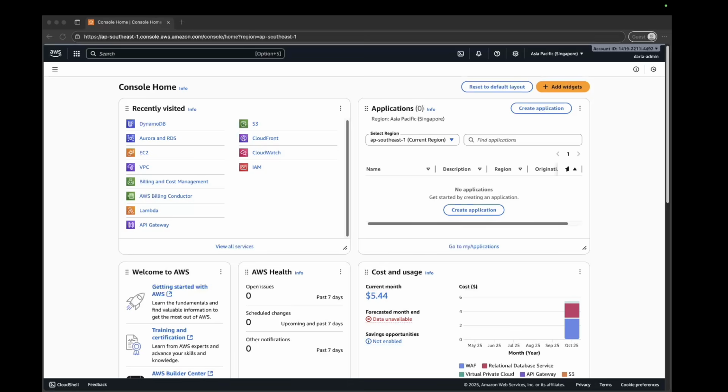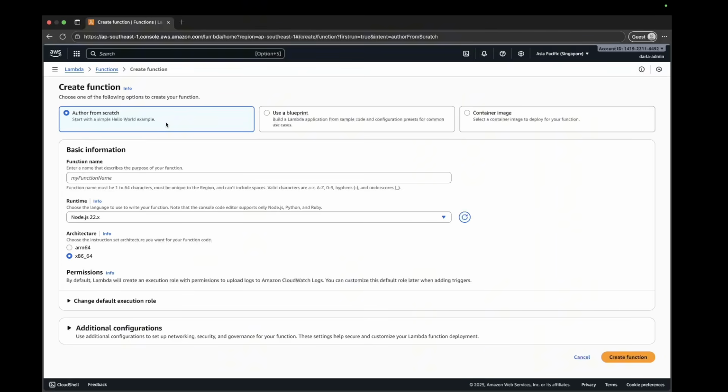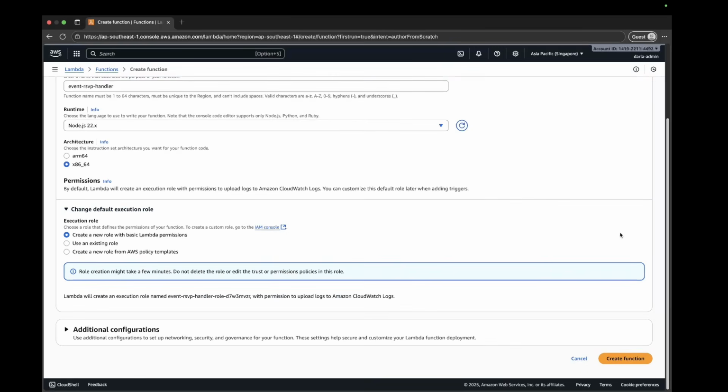Now let's create our Lambda function. Let's go to Lambda. Let's click create a function. Let's just say author from scratch for now. Function name, we can use event RSVP handler. The Node.js can stay. And then architecture, let's just put it like this one. Then under change default execution role, choose create a new role with basic Lambda permissions. We will add more permissions later. Finally, let's click create function.